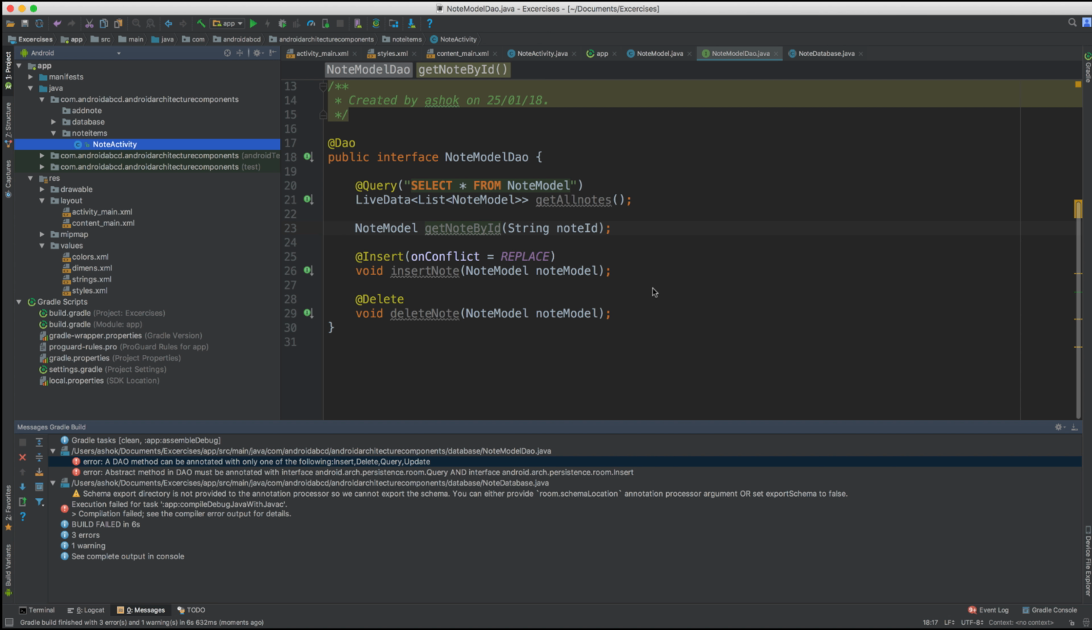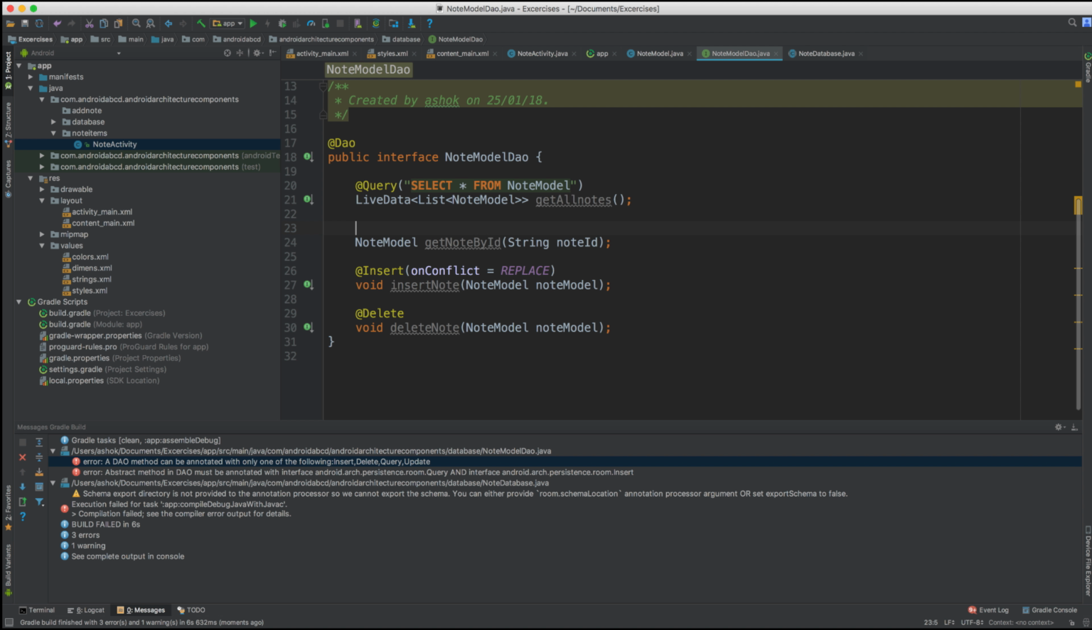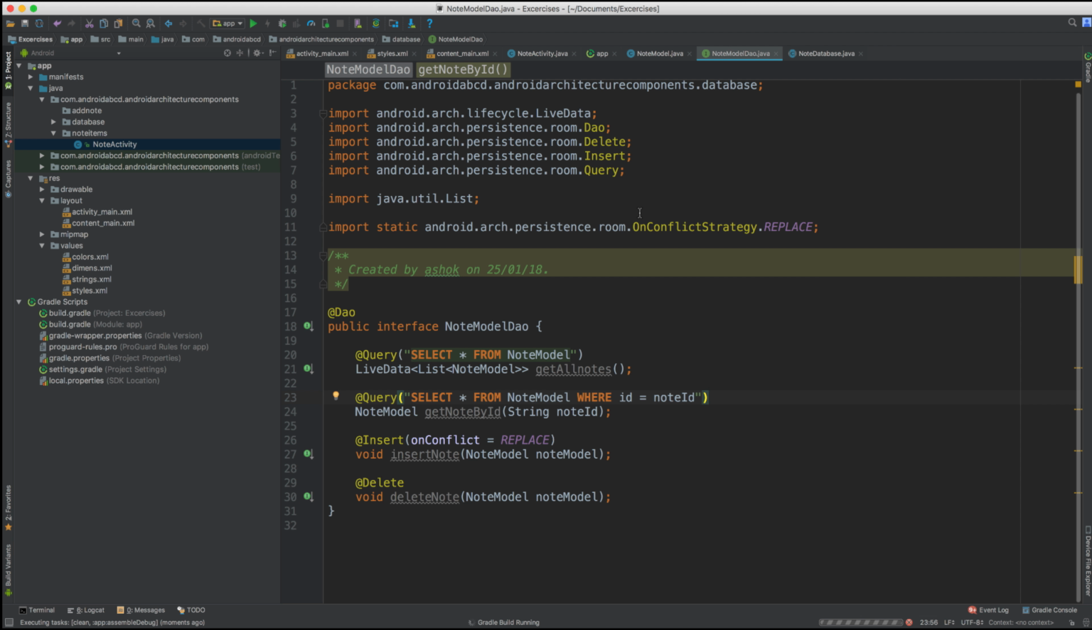And DAO says some error, insert delete query update. So we can go to, so Room is so pretty friendly. So we have forgot a query to add here. So Room is just saying, hey, just add the query, and the query is now being added. So let me change note model, and then where ID equals note ID. So note ID is not the same key that we have used in our model, so we cannot use it in our query. Let's build and check.